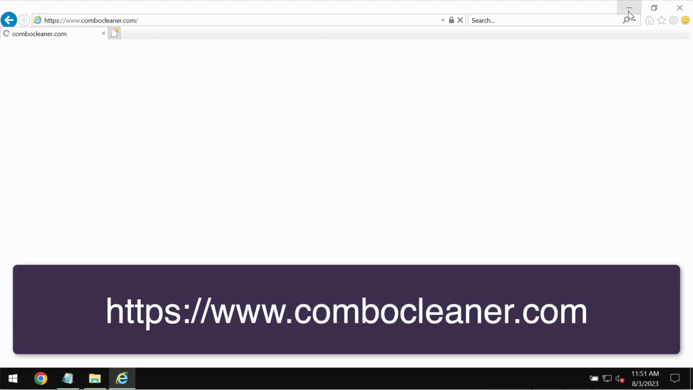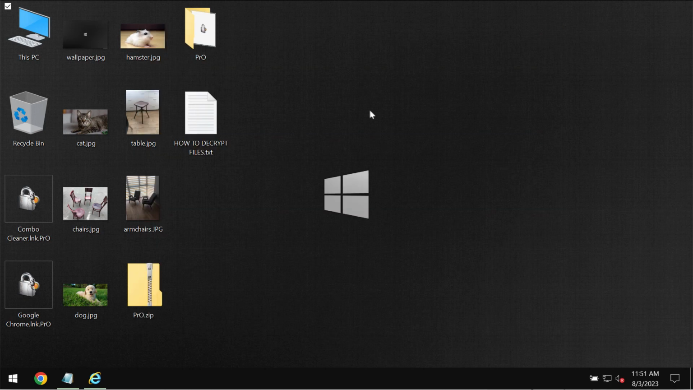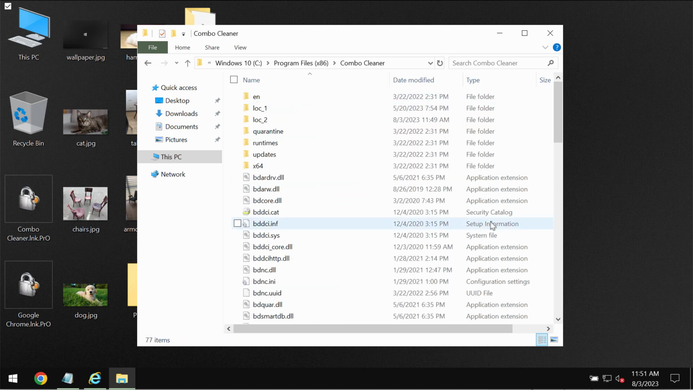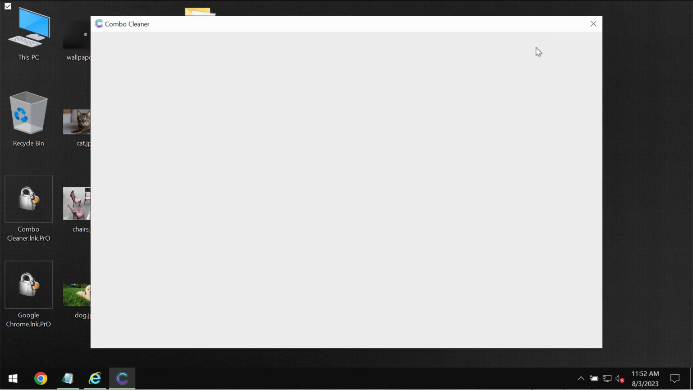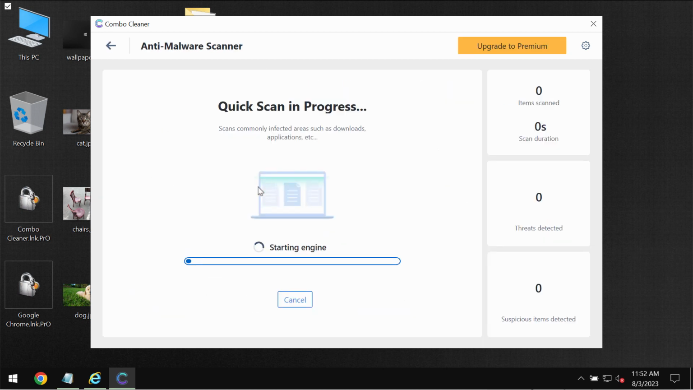Go to the page combocleaner.com, download the program, install it, and then start scanning your computer. Combo Cleaner will be initially in the trial mode. Only the quick scan option is available in the trial mode. Click on the Start Scan button.